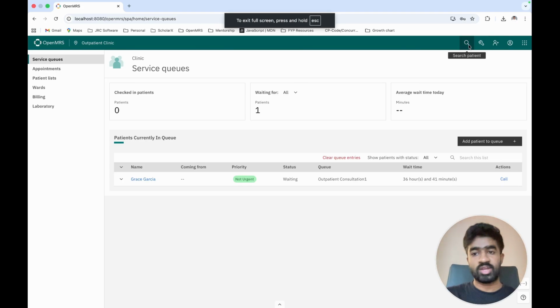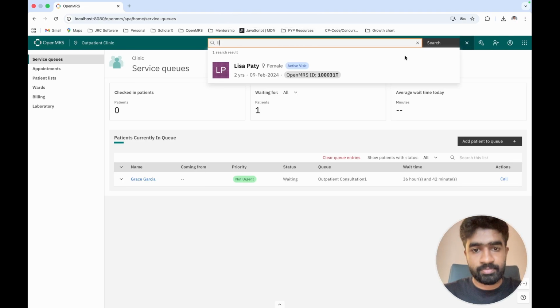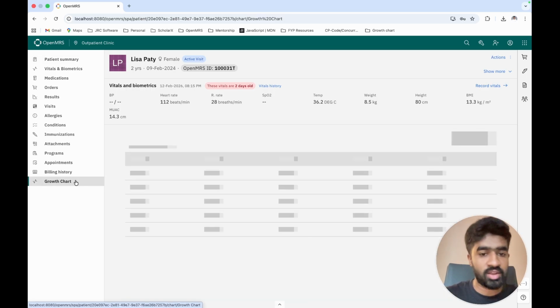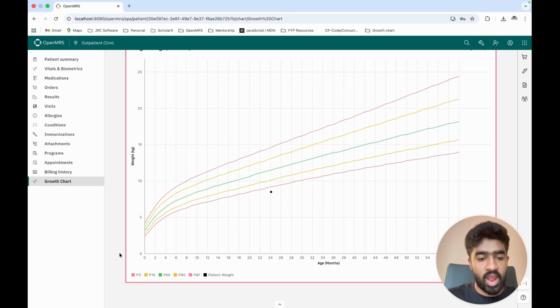If I search for a patient under 5 years of age, here is a female patient who is 2 years old. If I go to the growth chart, I can see the pink borderline, the reference lines and the patient data plot. Here we can see the references of this growth chart: P3, P15, P50, P85, P97, and the patient weight.